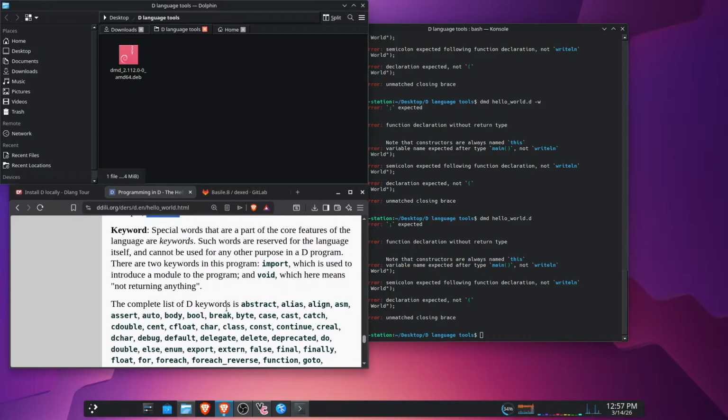Got it. The complete list of D keywords is as follows. Oh, and here's another one. Special words that are part of core features of the language are keywords, words that are reserved for the language itself and cannot be used for any other purpose in the D program. There are two keywords for this program: import, which is used to introduce a module to the program, and void, which here means not to return anything.